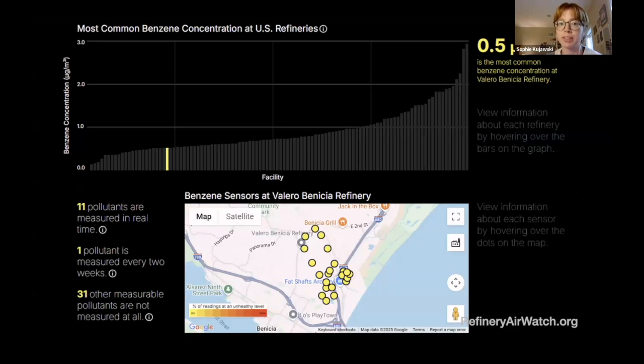So what's cool about this is that the dashboard that Sydney showed you is the building block of the analysis itself. The metrics that we're using are these benzene sensors, that percent over three, and then the most common benzene concentration, which is also going to be used for our analyses.